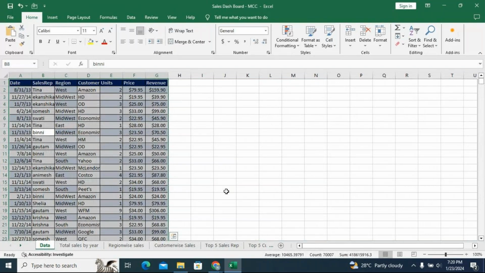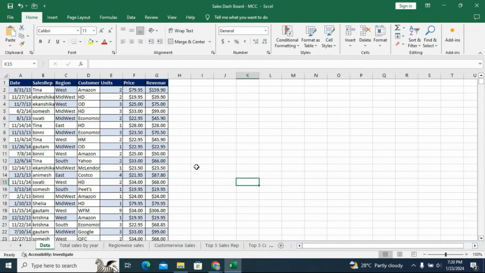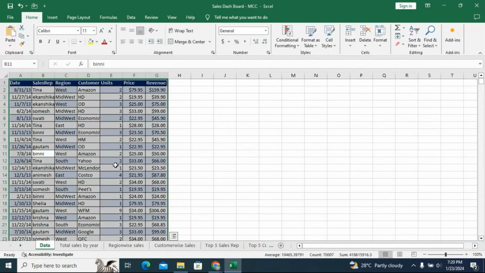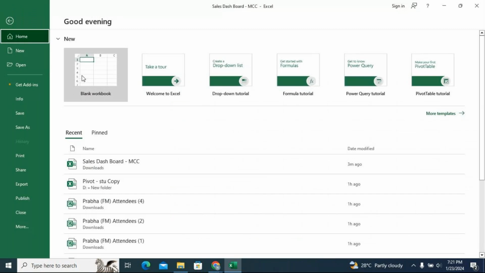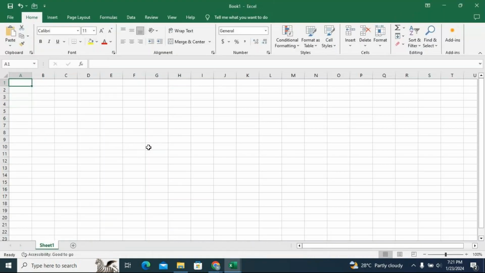So for that, you have to first come to the data tab, click somewhere on the table, and then press Control A. So your entire data will be selected. I wanted to copy it to a new file and then try it out. I don't want to disturb anything in this. So I'll select this, go to File, click on New, and paste it over there.